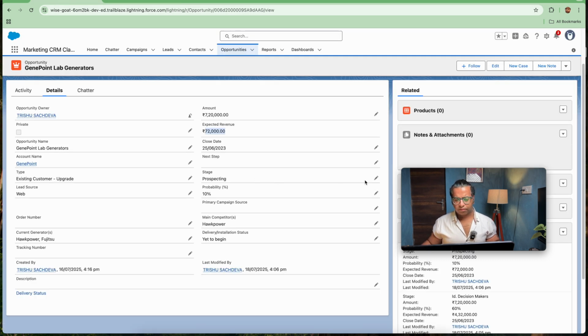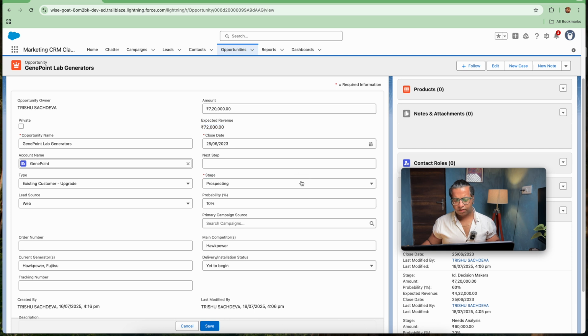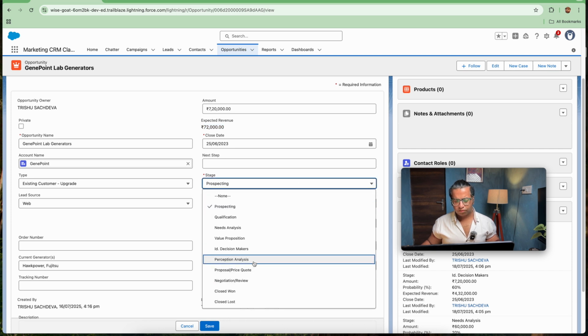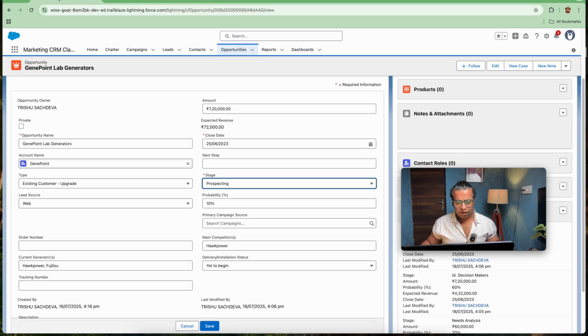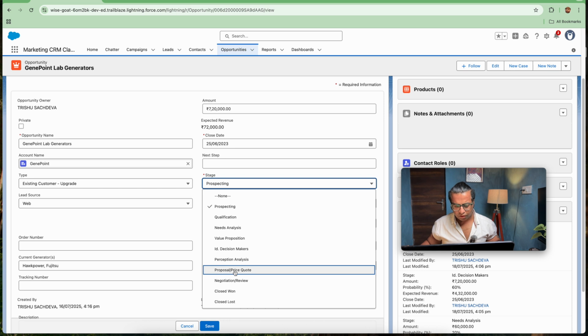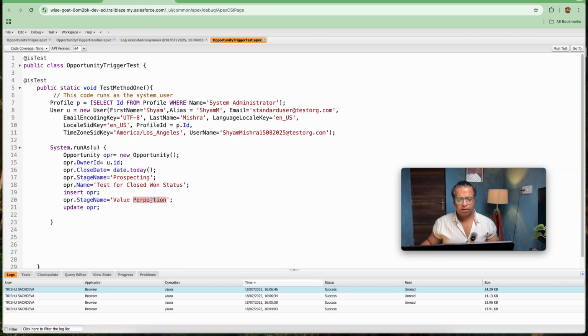So instead of prospecting, let's change it to value proposition. Let's save this out. I hope the spelling of value proposition is the same. So instead of prospecting, the value proposition, P-R-O-P-O-S-I. So the spelling is wrong. Proposition. So let's save this out.